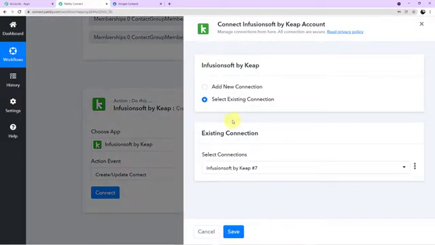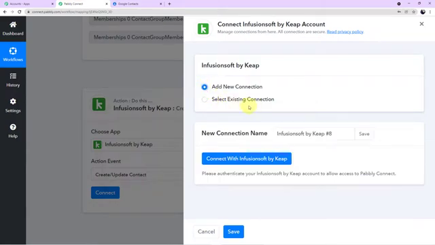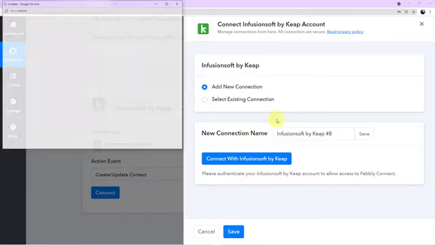Okay, a mini window will emerge in front of you asking for two options. I'll click on add new connection, and now I'll click on connect with Infusionsoft by Keap.